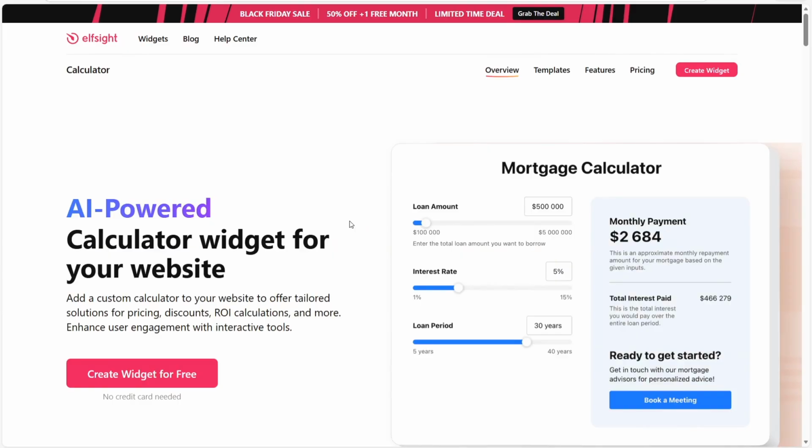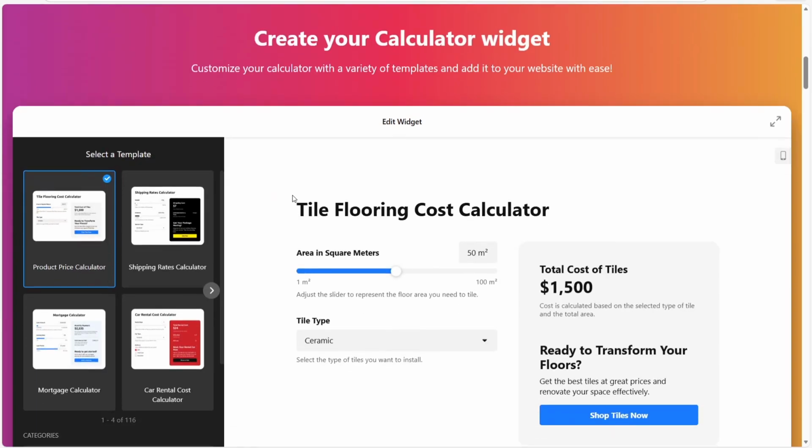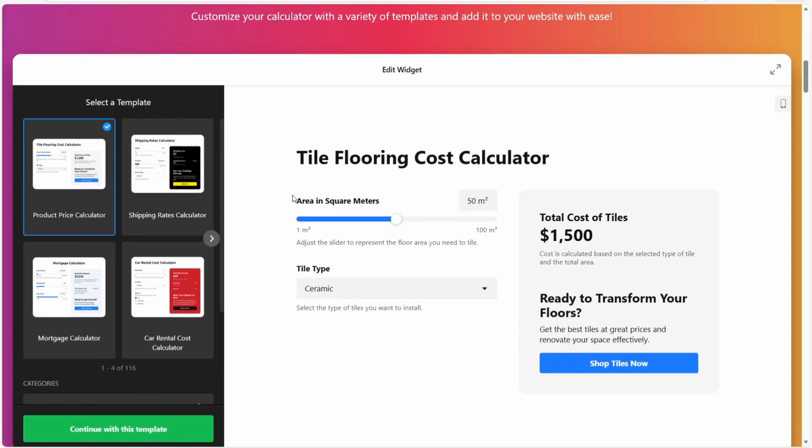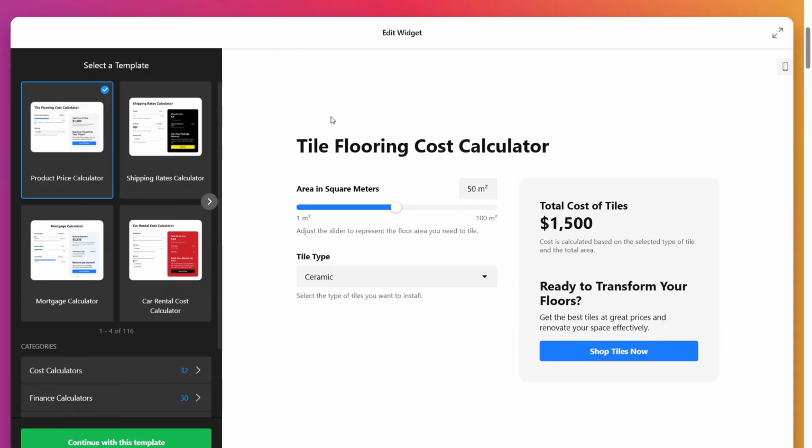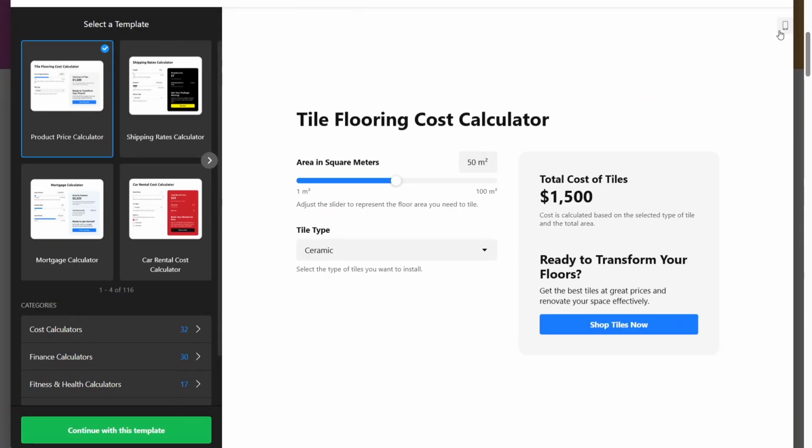Next, you want to click on the pink button that says create widget for free. That's going to take us down to the template builder where we can start designing our widget. To expand the window, simply press on F11, and what you could also do is on the right corner of the window, click on the expand arrows.